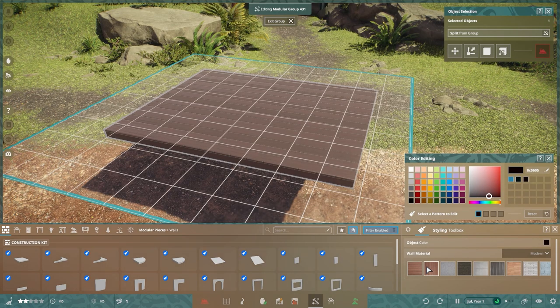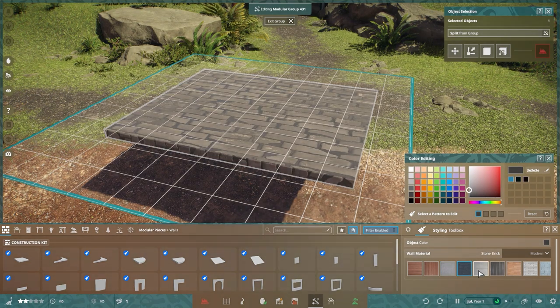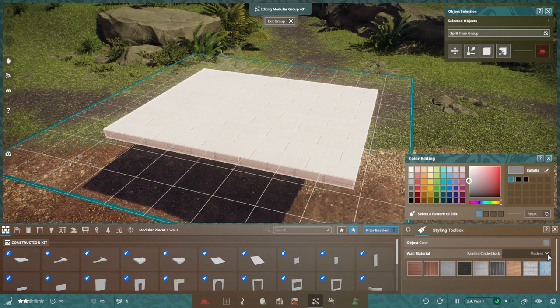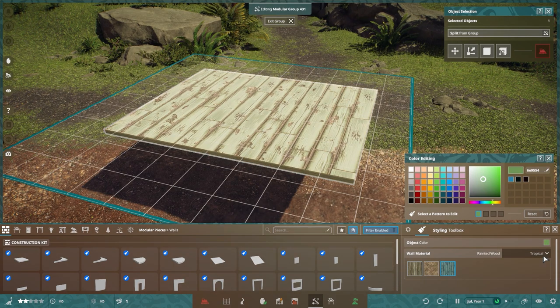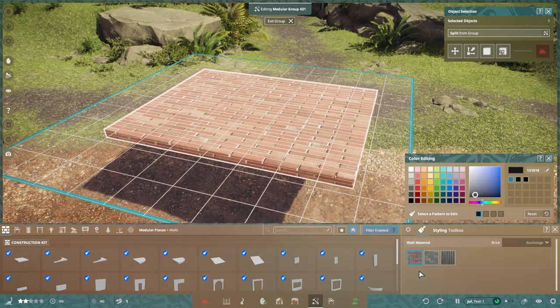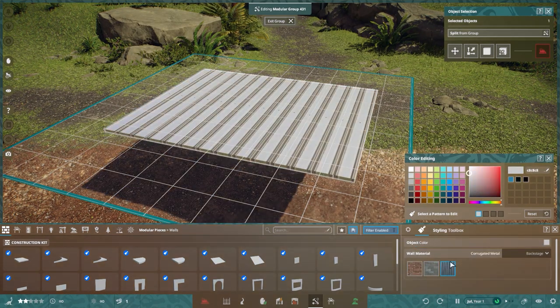Now, if you want to use a material that's already set in game, you can also do so just by clicking on the pattern that you want to use. You can see that's modern. We also have tropical patterns as well. We have basic patterns, which is just glass, and then we have backstage, which is some brick, and then also some metal grated pattern.